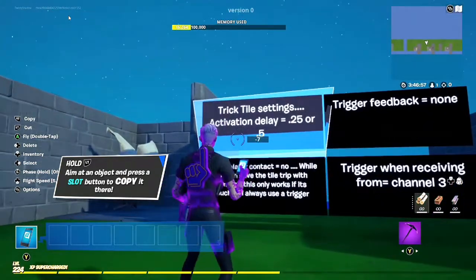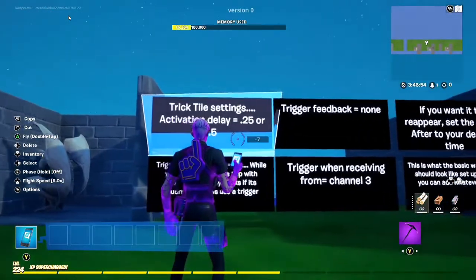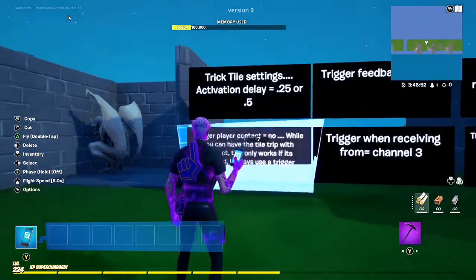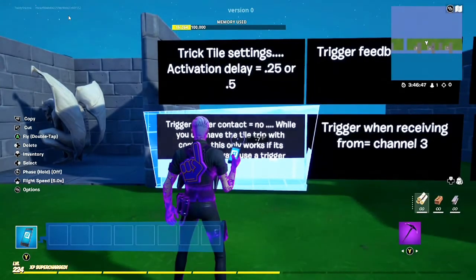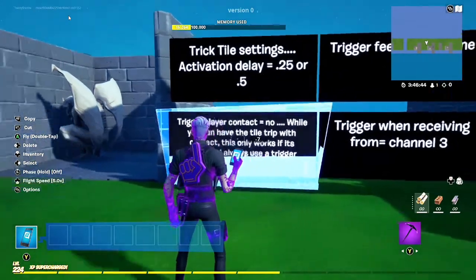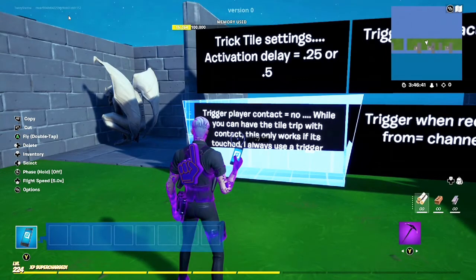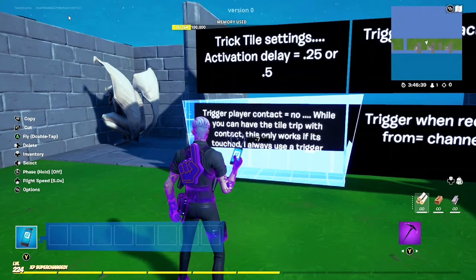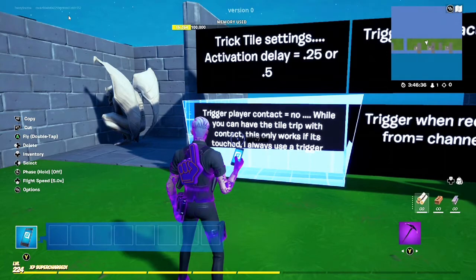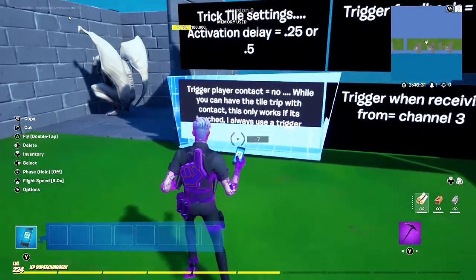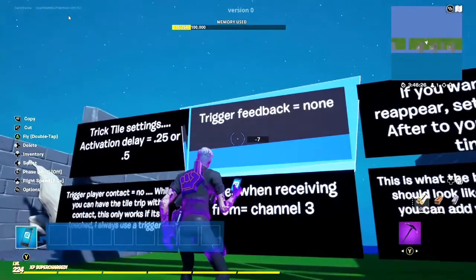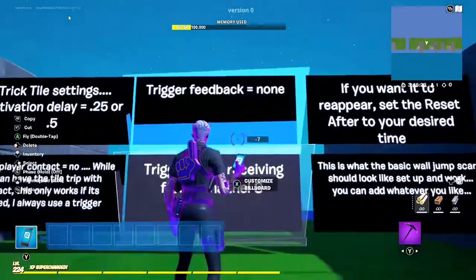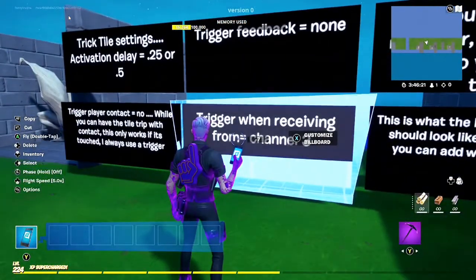But in your trick tile settings, I usually put an activation delay of 0.25 or 0.5. Trigger player contact, that's in the trick tile settings. I always put that as no, because what that means is that the player has to actually bump into the trick tile for it to activate. If it's on a wall, that's not really that great. If it's on a floor, that setting you can use. I always use a trigger though. Feedback, I always put as none, but you can do your own settings.